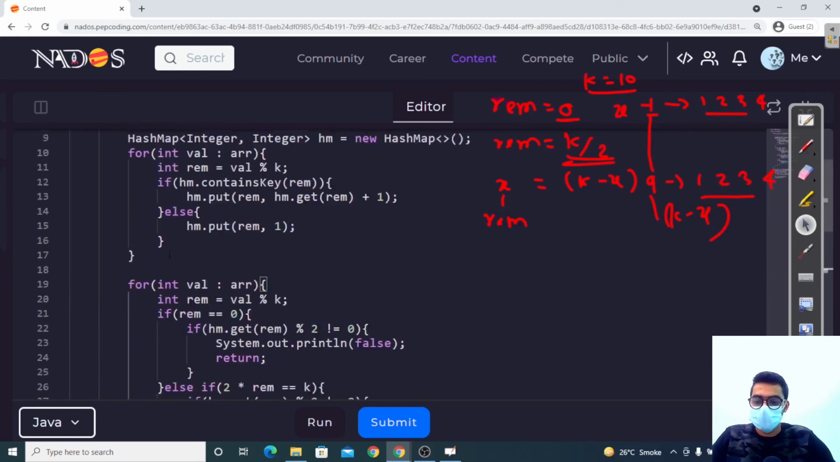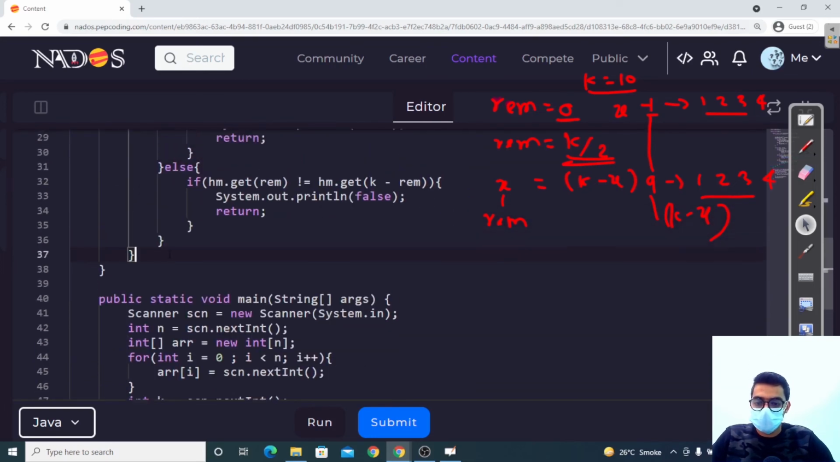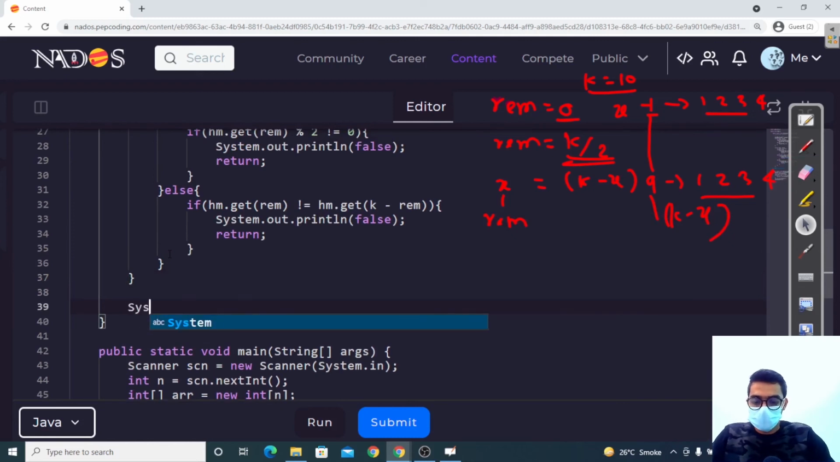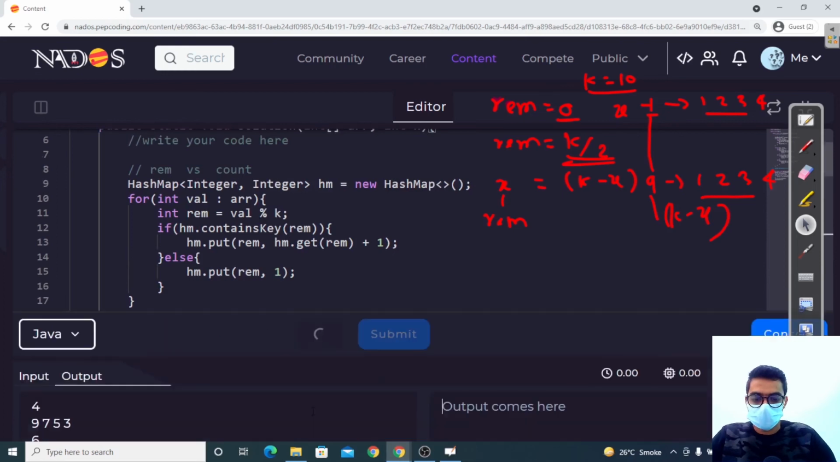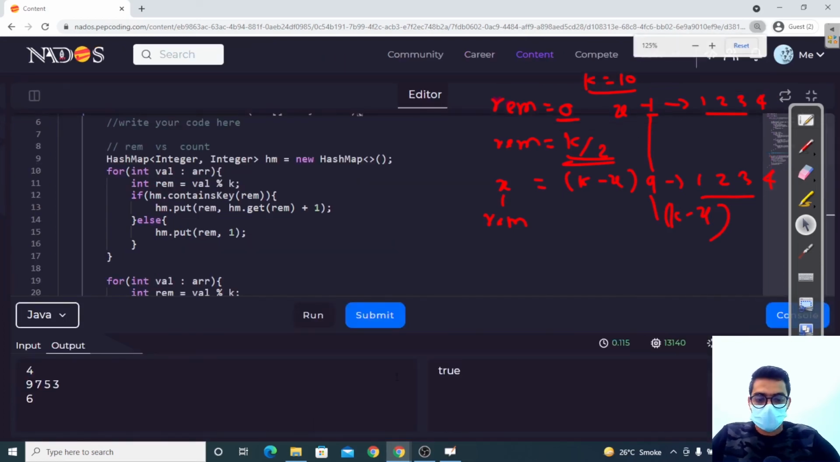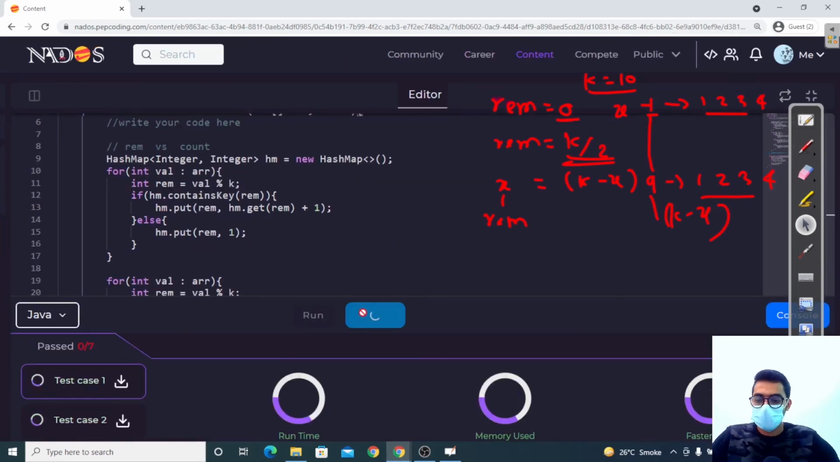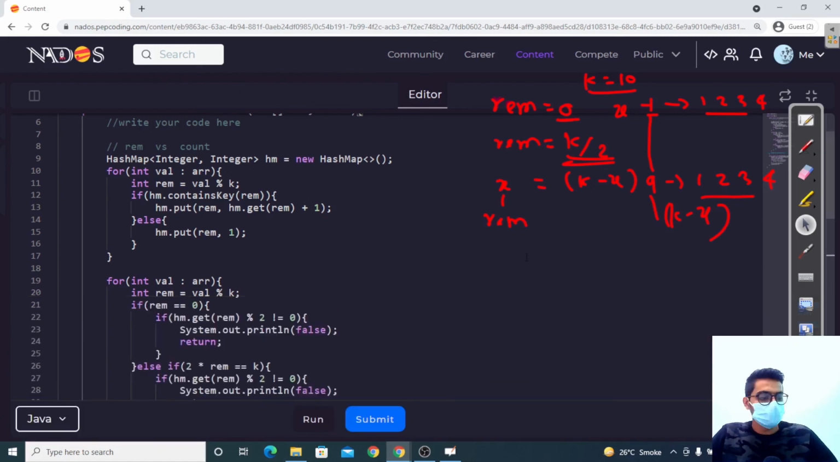After checking all the conditions, we can easily print true from this point, println true. Okay, so this is the full code. Let's try to run this code. Let's try to submit it. Will it run for all the test cases or not? So all the test cases are passed here.